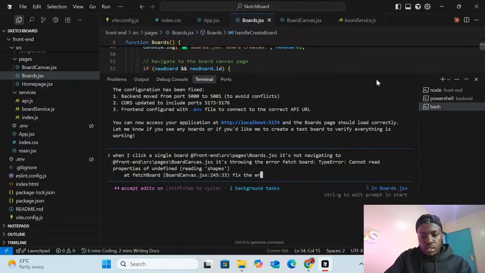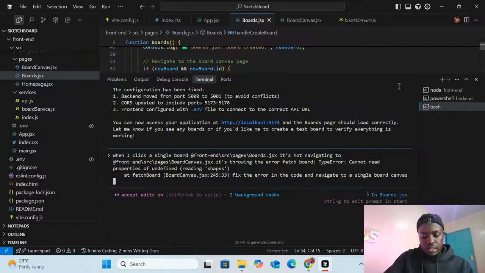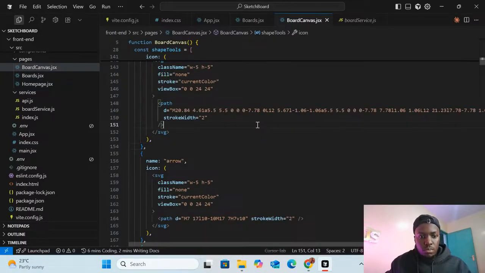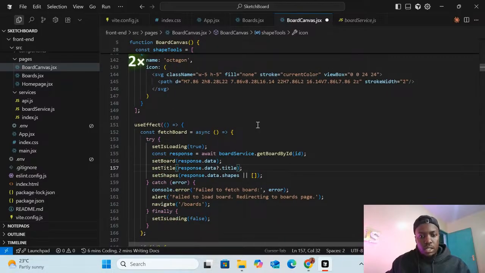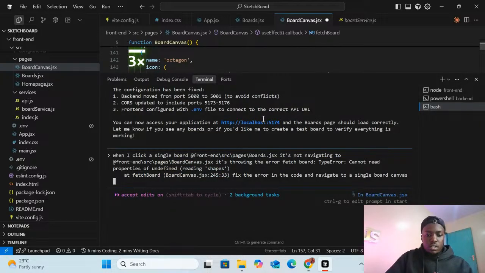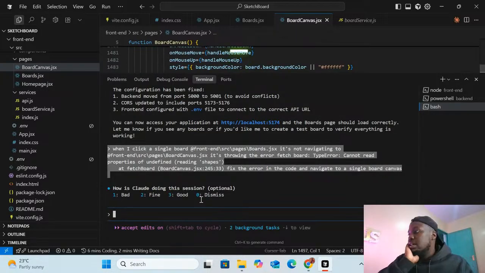Fix the error in the code and navigate to a single board canvas. But before we fix, I think it was board. Must be boards. Yeah, here, 157. So let me hope it fixes.